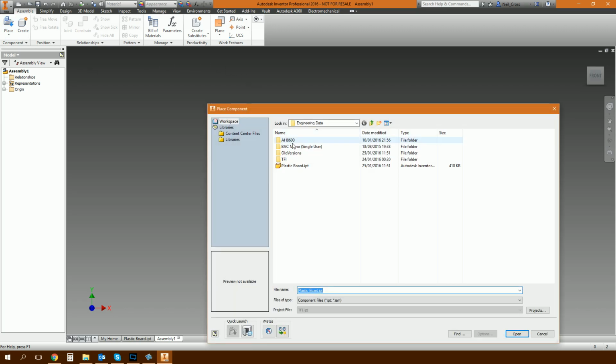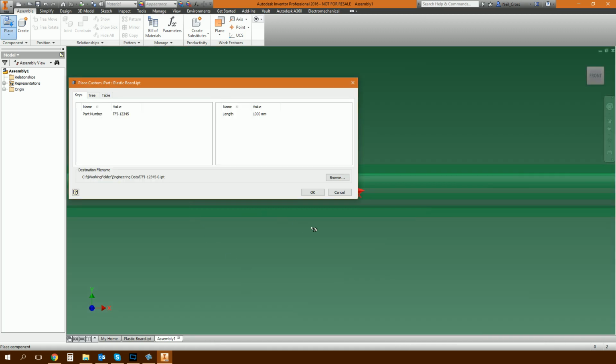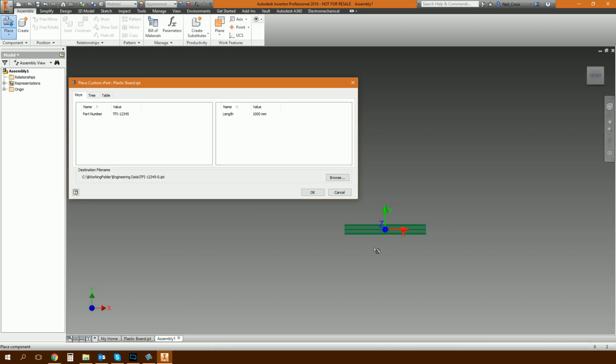But we're going to just place this part, plastic board. So that's the Queen Bee Master Template iPart. We're going to select it and then place it into this assembly. So then you get this prompt. Inventor's going, right, you're going to place your iPart. You said you wanted a custom parameter, so here you go. There's the length. Type in what you want the length to be.